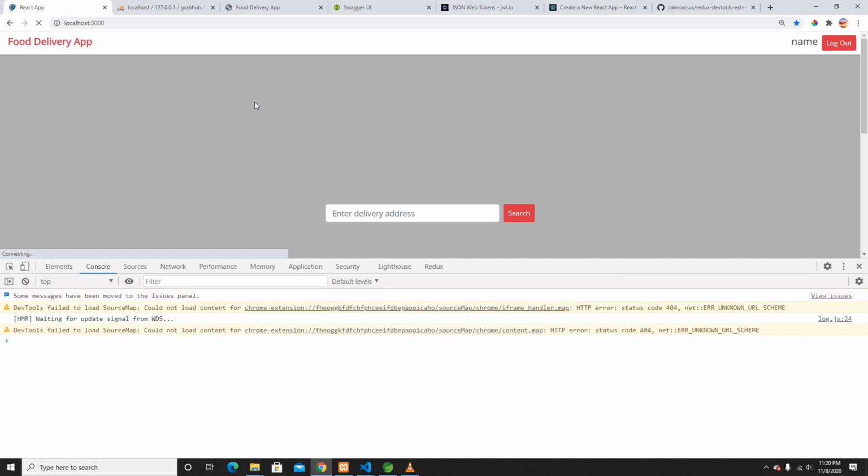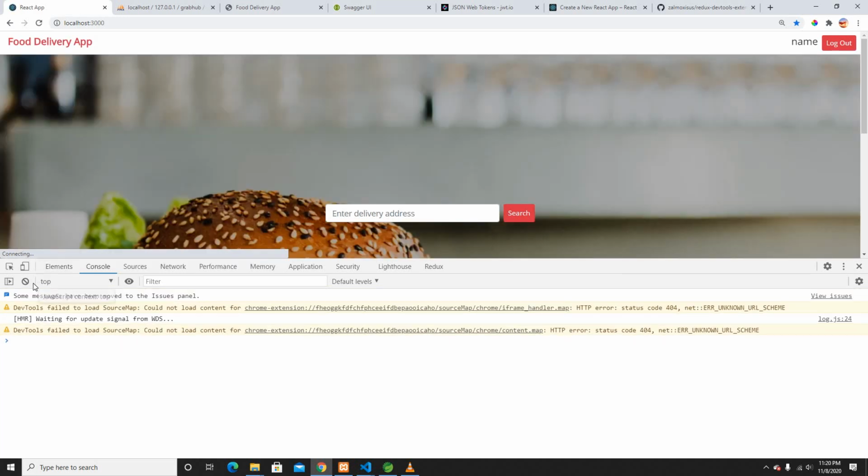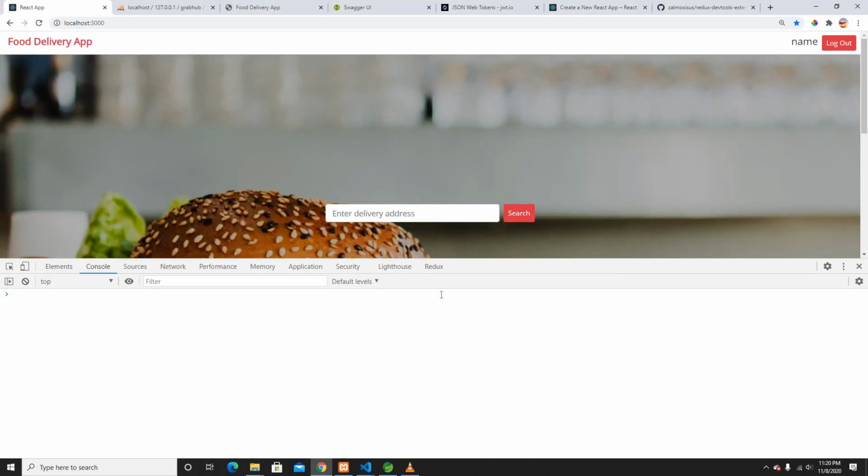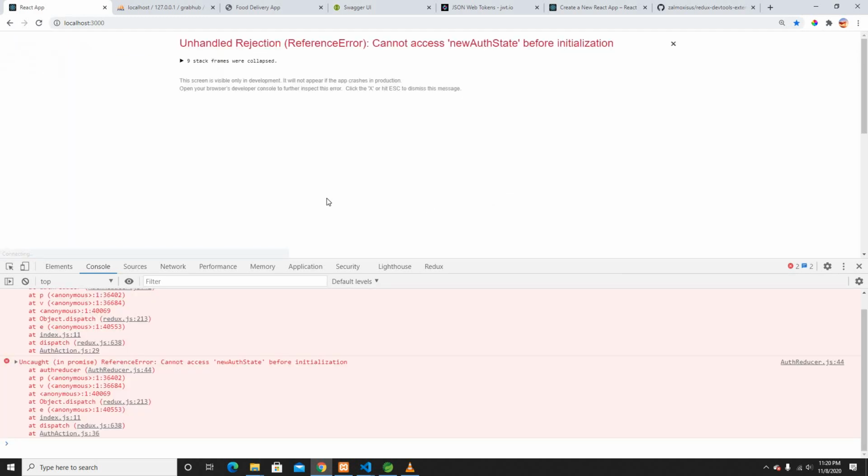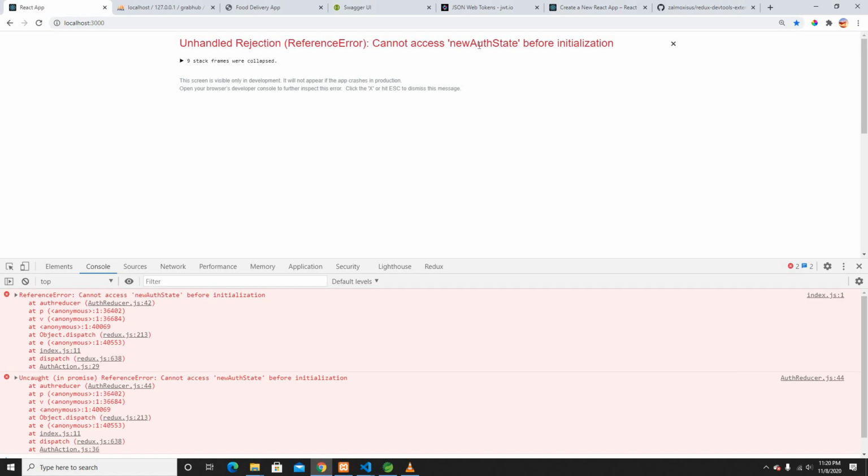Sometimes React does that. Sometimes you need to refresh it manually, otherwise it doesn't even work. That's the magic. So now I will log out. Let's see if the action will trigger or not. Okay, looks like the action is triggering, but the new state is, what, cannot access a new state before initializing.